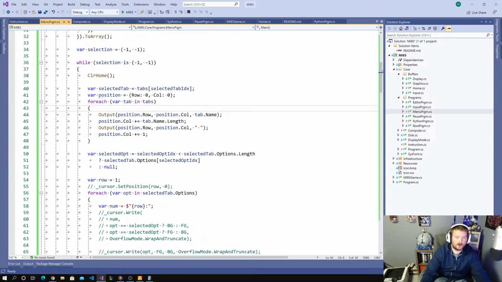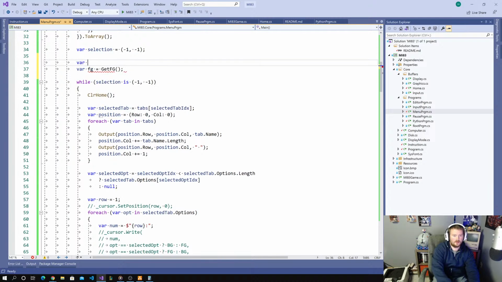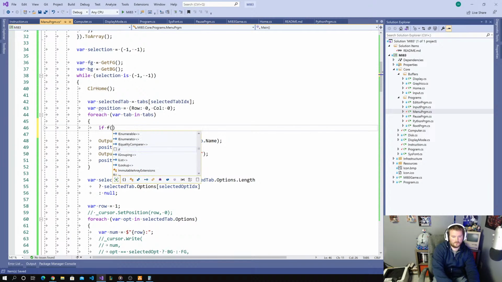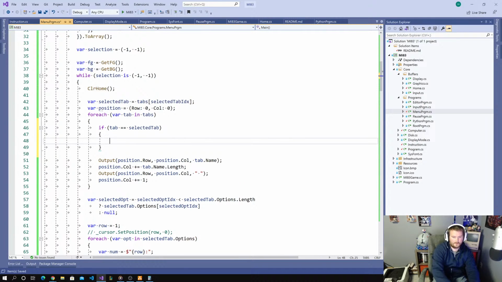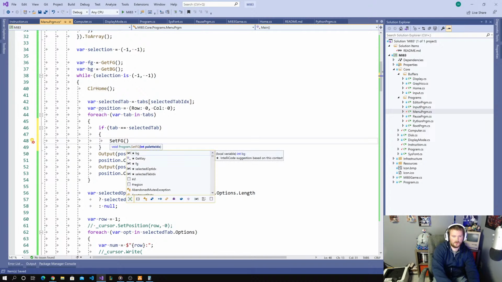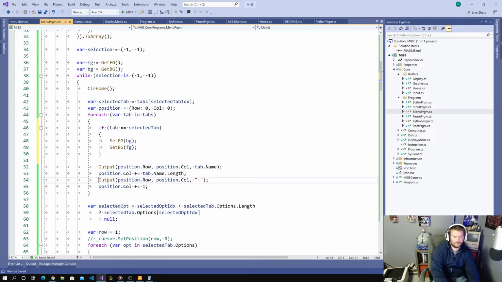So what I would have to do here is keep track of what our foreground and background is when we're doing this menu. So it's like fg equals get foreground, bg equals get background. Then I need to invert them here on the selected tab. The tab is the selected tab. Then I set foreground to background, set background to foreground. Then I reset it here.